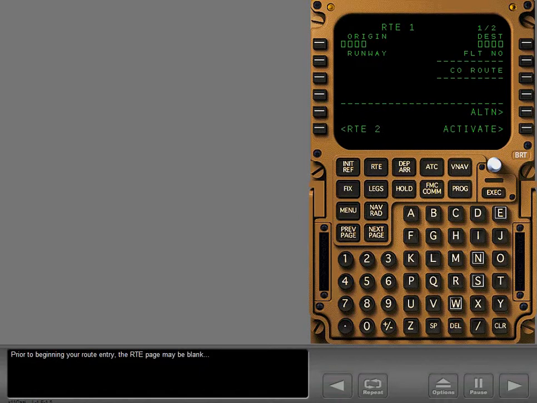Prior to beginning your route entry, the route page may be blank, or may contain a route or route segment from a previous flight. In either case, manual route entry begins by entering the origin airport. Entry of an origin airport will delete any previously entered route.